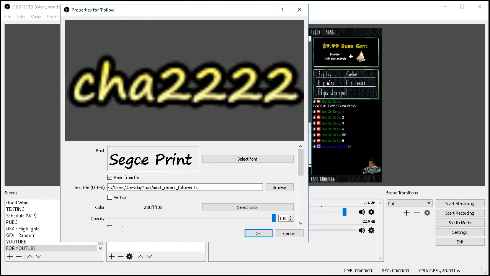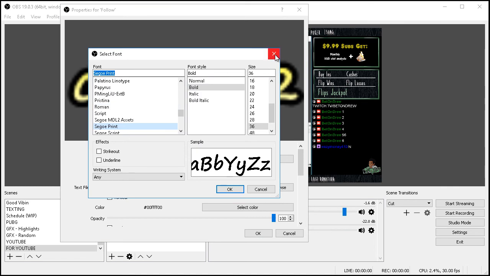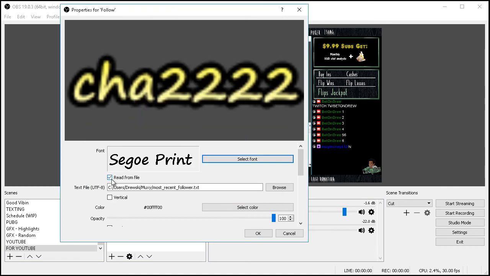So you want to go here. You can select whatever you want your font to look like by going in here. It gives you options, however big you want it. And you want to click Read from File, because you don't want to have to update every new follower you see that comes through. You want it to update automatically. So you want it to read from a file.